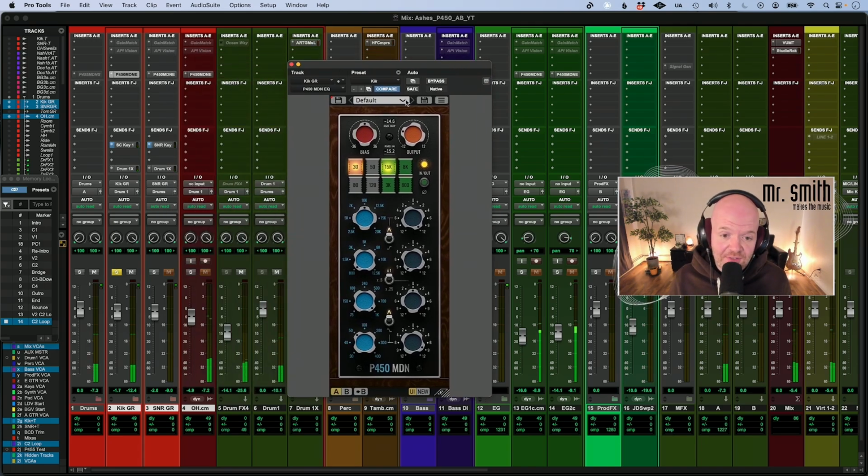Similar to the 455, if you do want to bypass any of the bands, you just command option on Mac. I'm sorry, I don't know what it is on Windows. But yeah, you can bypass any of the bands you want, which is a great handy feature.